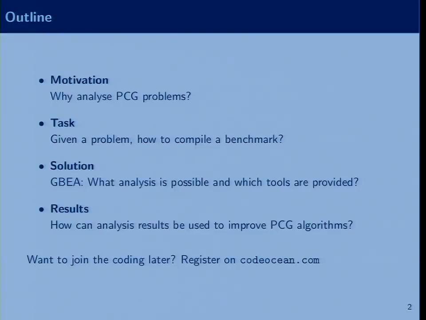If you want to join the coding later, you should make sure that you have an account on codeocean.com, and we are going to download or start a Capsule. So if you want to follow along, you can just look at it in a browser. If you want to actually do the coding, you should register or download it as a Docker image. So in that case, you should have Docker and Python 3.